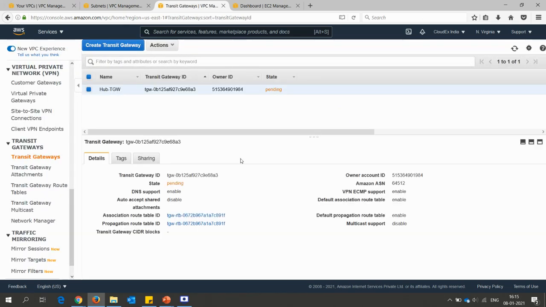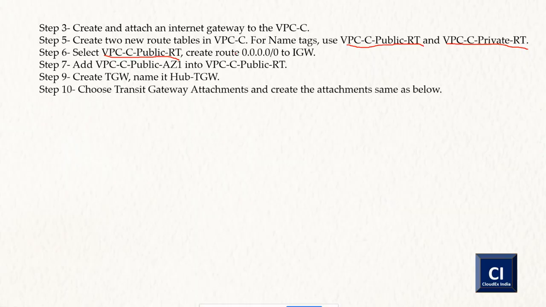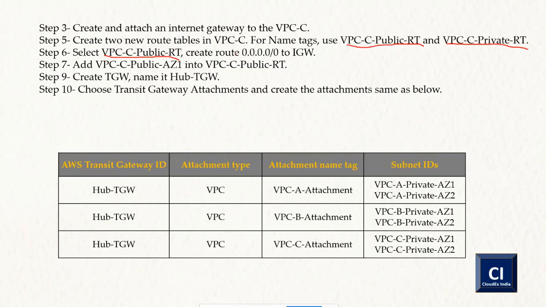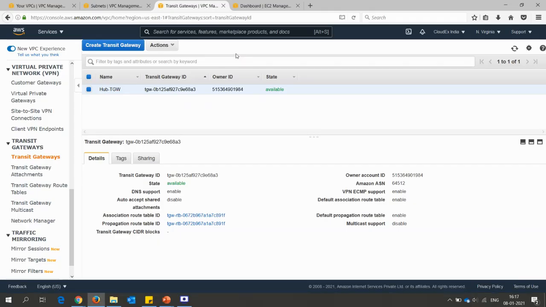Transit gateway creation will take some time. Okay, so let it create. I'll pause the screen and then come back. Now it is available. So let's go on to the next steps. Choose transit gateway attachment and create the attachment same as below. What is same as below? It's talking about VPC A, B, and C. Okay, so let's do that.